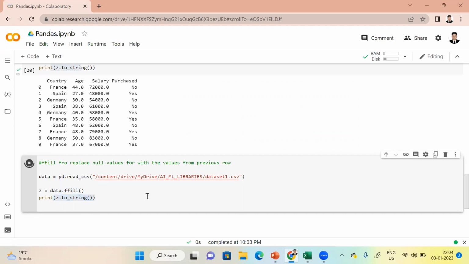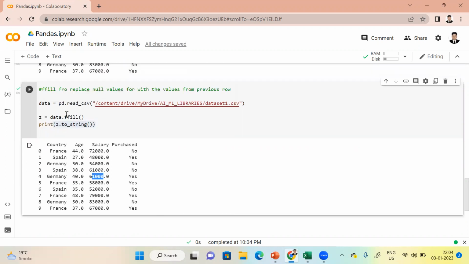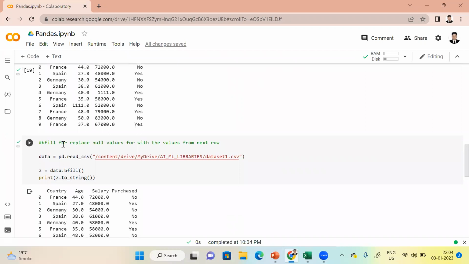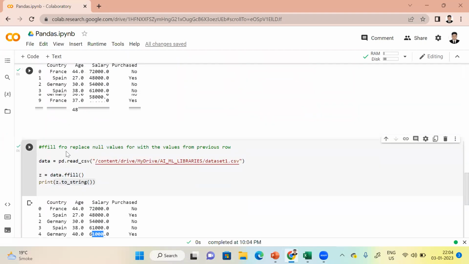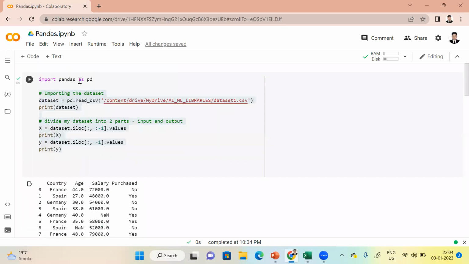So you can simply see that I am printing here, and this time the sixth row is 35. It is filled with the previous row. Here the fourth row is 61,000. So with the help of ffill, we can replace the null values with previous rows, and with the help of the bfill method, we can replace the values with the next row. And these are some of the methods that we can implement in pandas.